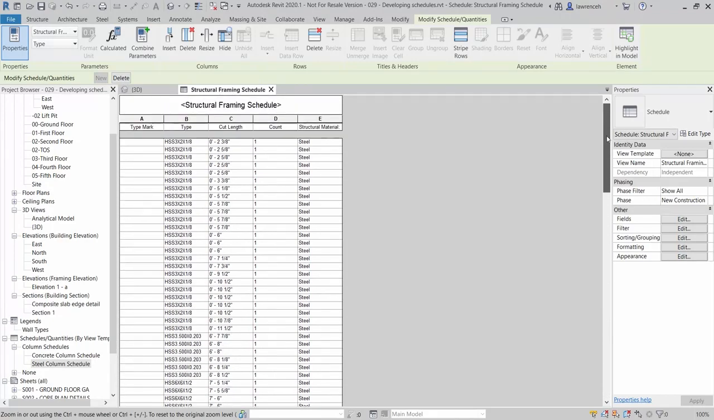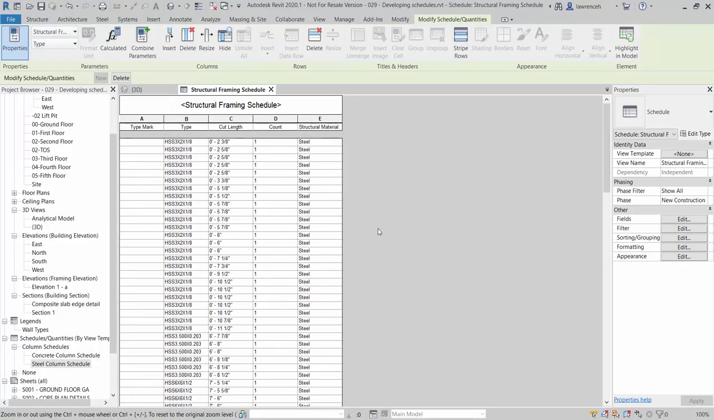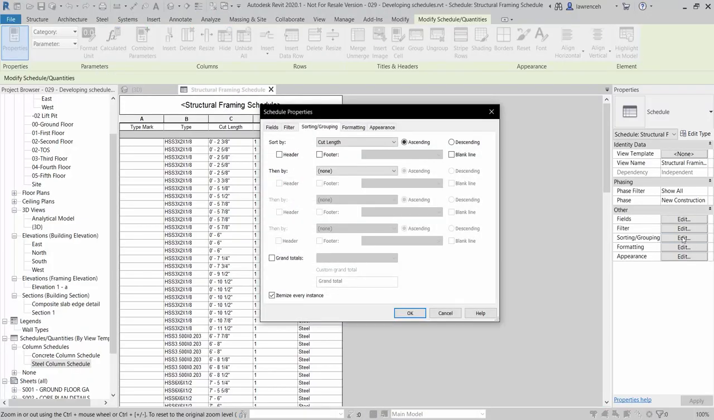Okay, so we're now going to turn this schedule into something we could use on a drawing. Currently, we're itemizing every single element in the project. What I want to do is now sort it by its section type, remove the cut length, and then itemize every instance off. So instead of having a single line item for every single item in the project, I'll see a count. To do this, we can go back to Sorting and Grouping, and we can click Edit. And the first thing I'm going to do here is remove Itemize Every Instance. We're going to sort by type.